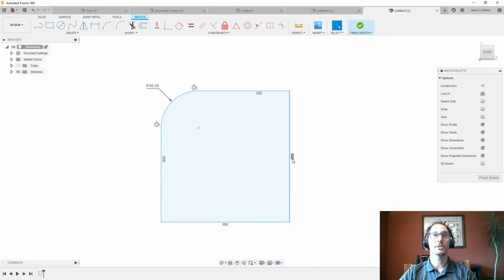Now, these icons that you see here next to the lines, those are the constraints themselves. If at any point you're not happy with one of those constraints, simply select the icon and hit the delete button, right? And to be clear, don't select the line and hit delete, because that'll delete the line. Select the actual constraint and hit the delete button, and it'll delete for you.